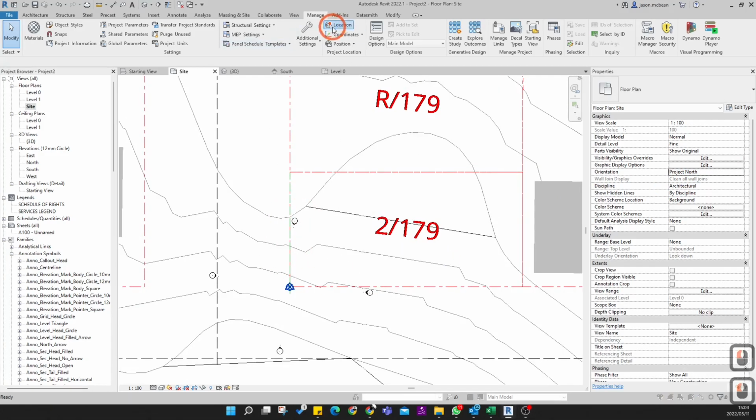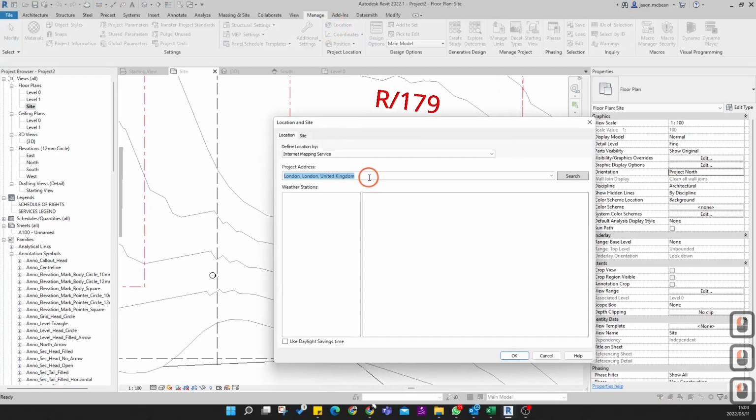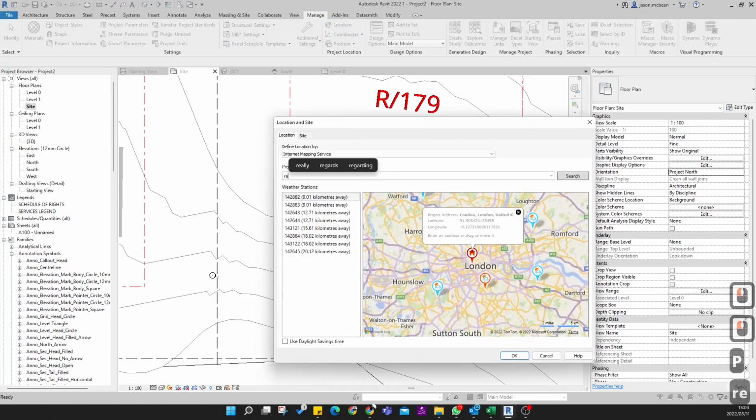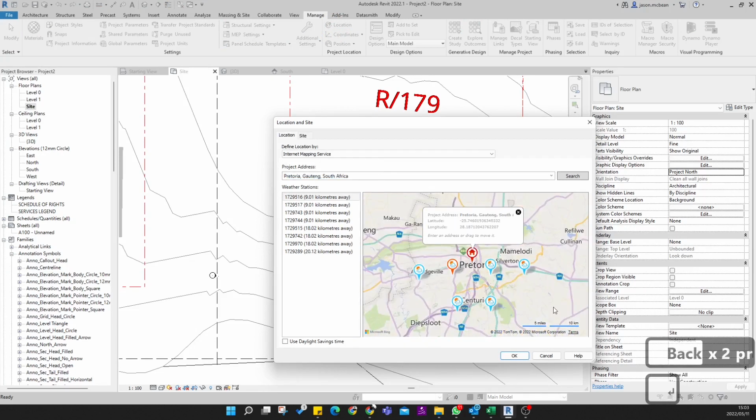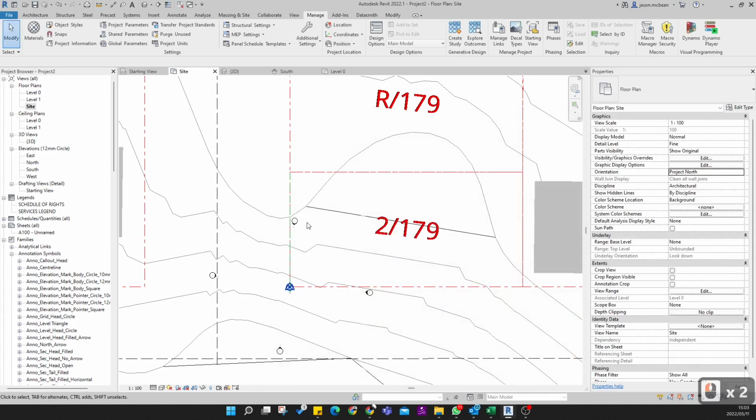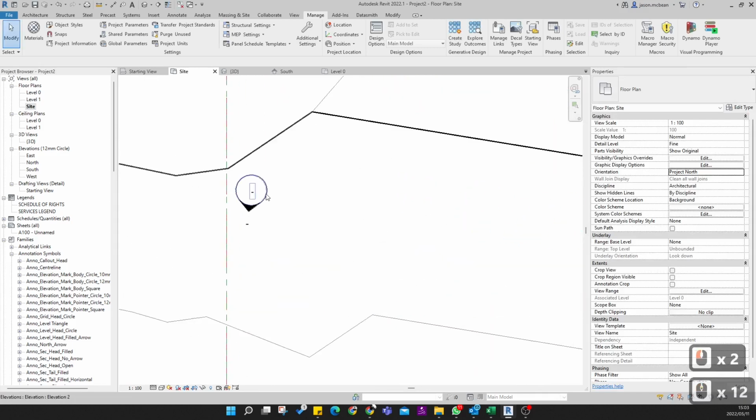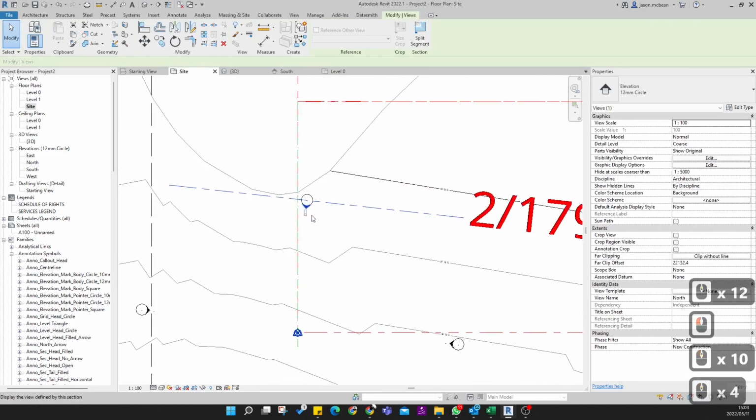Okay, the last thing you do is go and set your location. Make sure that this is Pretoria. Pretoria, Gauteng. That's fine for now. Press OK. Okay, fantastic. Now that everything is set, the last thing we need to do is just change these.